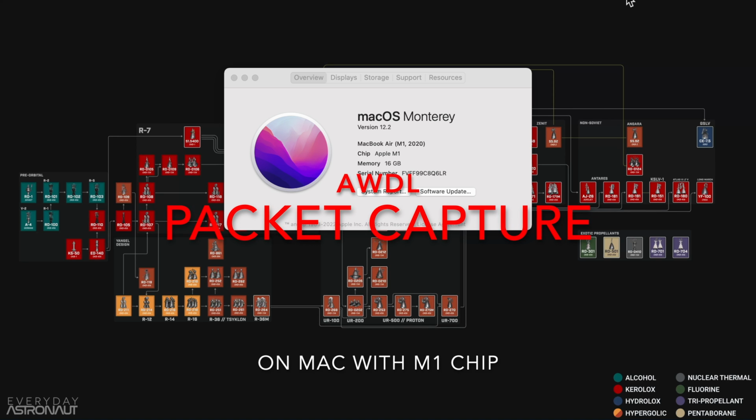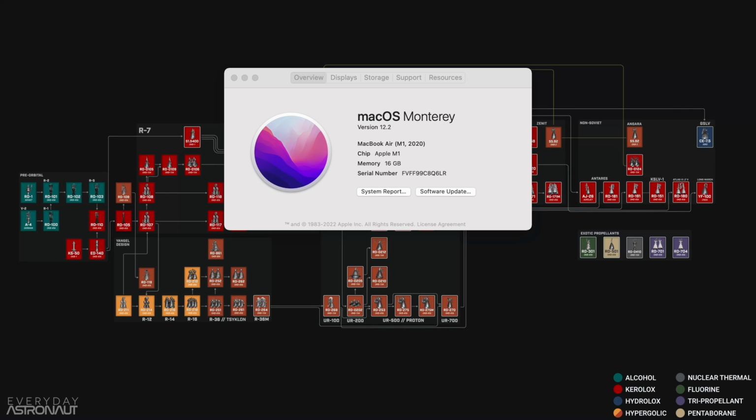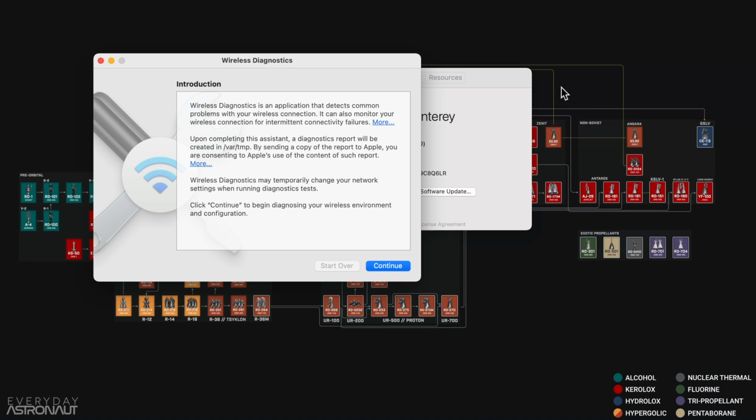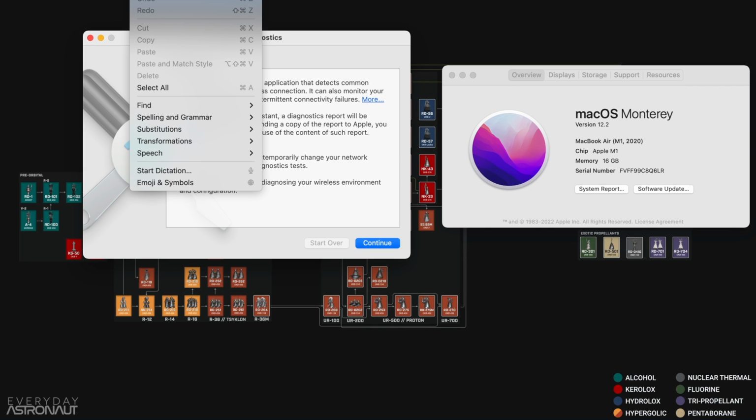Greetings. Today we're going to talk about Apple Wireless Direct Link Protocol and specifically how you can capture packets on an M1 computer running macOS Monterey.